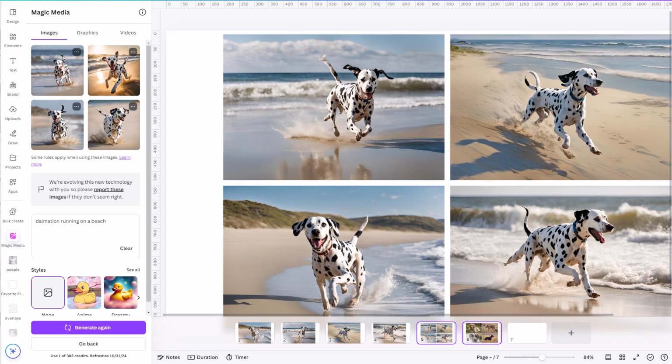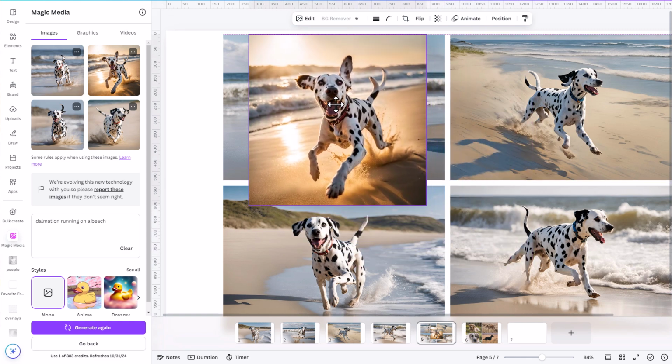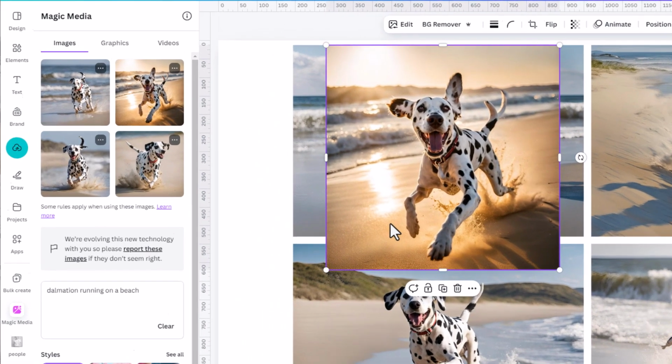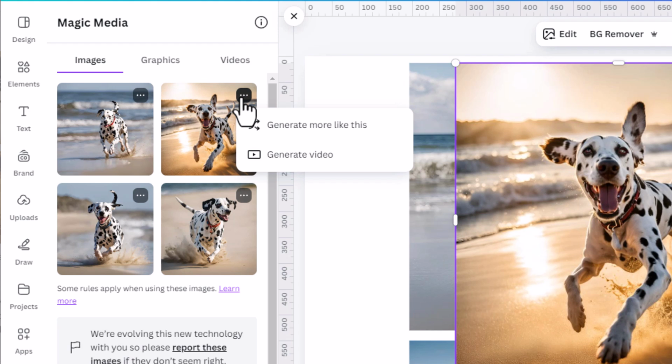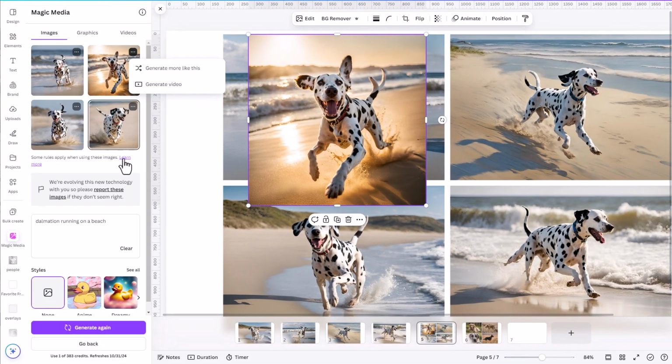And then of course you can always come down here and generate again, generate a new set of results. You can check out those new results. And of course, if you find one you like a lot, you can also hover over these 3 dots here, and then you can generate more like this, and it's going to attempt to create more images like this. So you have these ways to generate more images, keep experimenting, and keep getting closer to what you want. And of course, you can continue to update your description.